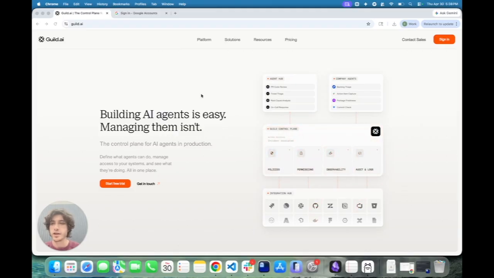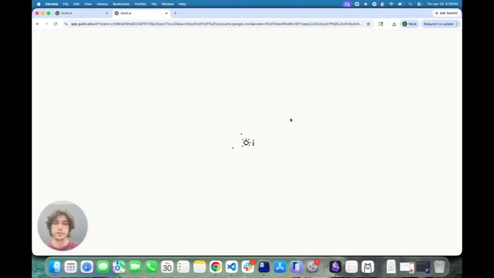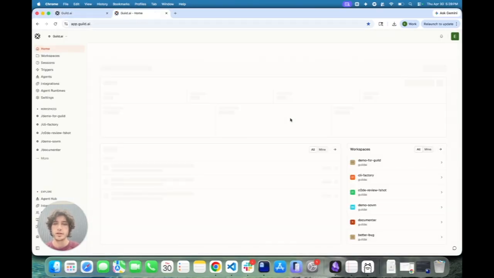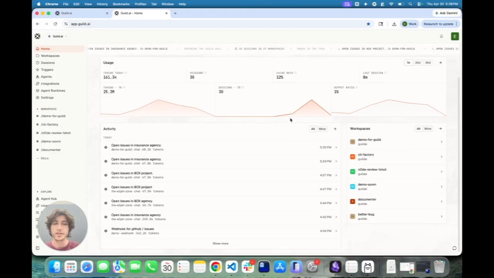So the first thing you'll do is go to Guild.ai and sign in. I'll sign in with Google for now. Once you sign in, the first thing you'll be greeted with is the dashboard. The dashboard will show you the token spend for the day, for the past 30 days, et cetera. You will also be able to see the activity that's been going on in your organization. So right now I'm in the Guild organization, but for your organization, you'll be able to see exactly this.